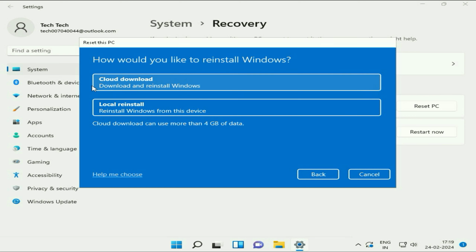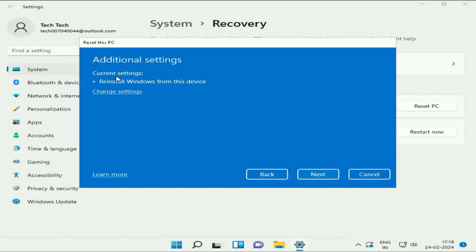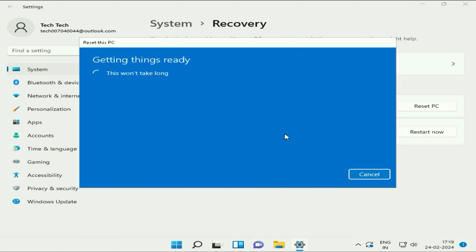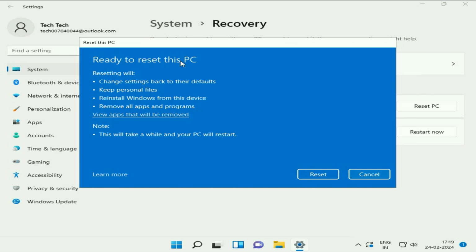Now click on the second option, local reinstall. Click on it, and now you will see this option, reinstall Windows from this device. Just click on next, and here you can see the complete detail. Your system will go back to the default mode.